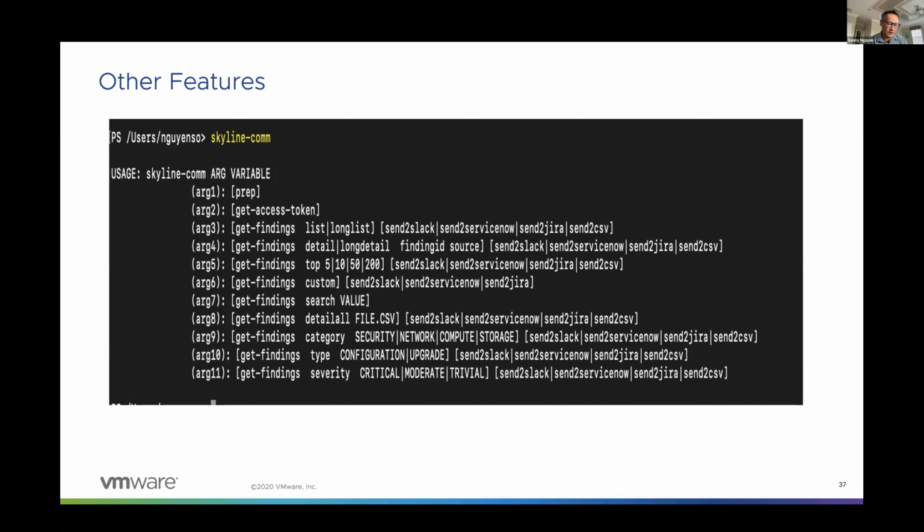Here's something that's new as well. I had a customer asking me, Sunny, everything you showed me here is good, but I'm interested in searching for something like Horizon, something like VMSA, something like VCF. So I actually just incorporated argument 7 in, which is get finding space, search, and then a variable, whatever that variable may be. It could be VCF, it could be Horizon, it could be NSX, whatever it be, and then it will output that as well. I just added this in.